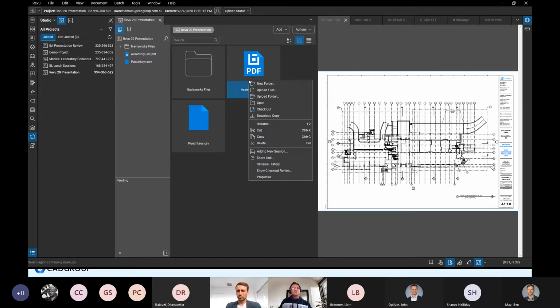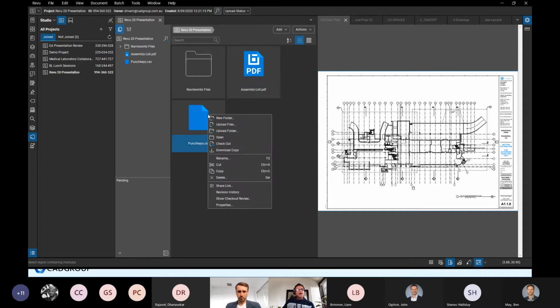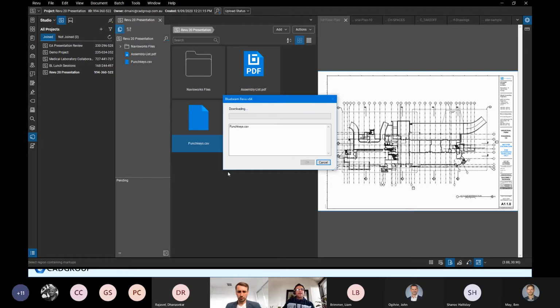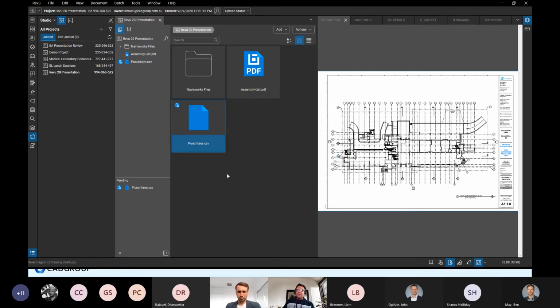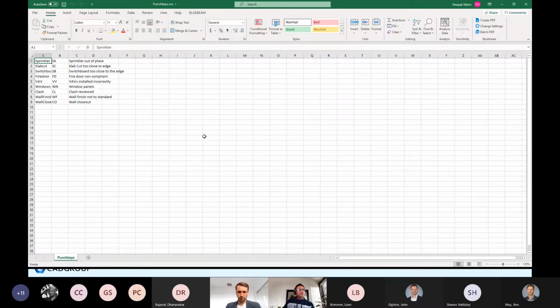So I can right-click on any of these documents, and I can go and say check out for me to start working on them. Now, the really cool thing is, if I check out a PDF file, it'll open it inside Review so I could mark it up. But if it's a non-PDF file, I can still check it out and I can start working on it. And when I try to open it, it opens it in the native program installed on my machine.